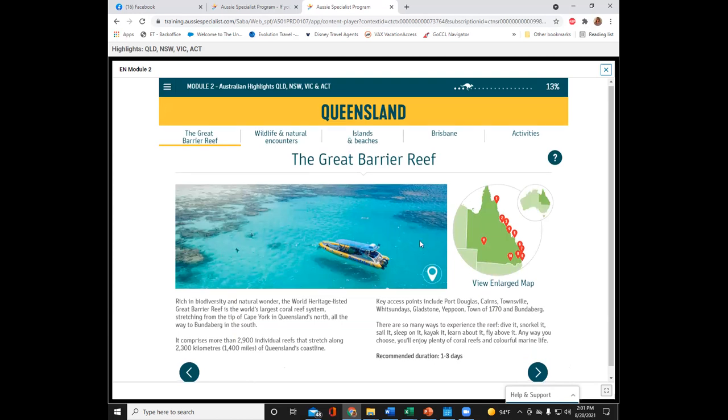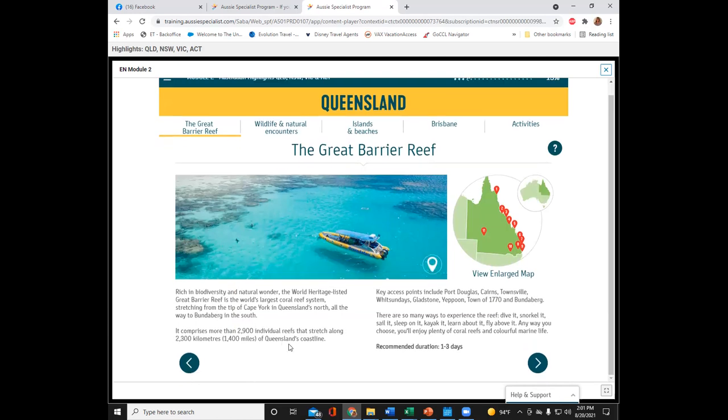All right, the Great Barrier Reef, rich in biodiversity and natural wonder. The World Heritage listed Great Barrier Reef is the world's largest coral reef system, stretching from the tip of Cape York in North Queensland all the way to Bundaberg in the south. It comprises more than 2,900 individual reefs that stretch along 2,300 kilometers, 1,400 miles, of Queensland's coastline. Key access points include Port Douglas, Cairns, Townsville, the Whitsundays, Gladstone, Yeppoon, the Town of 1770, and Bundaberg.